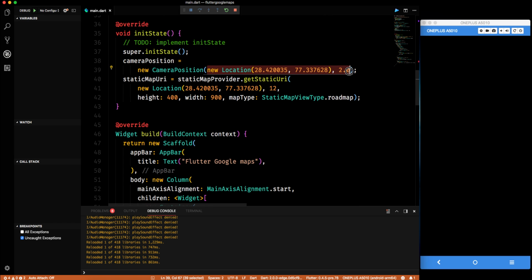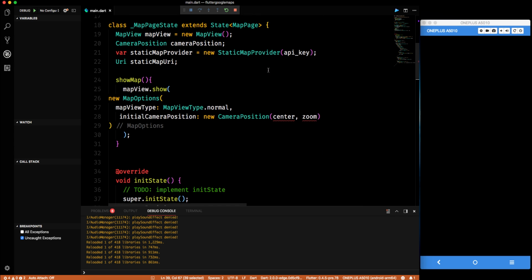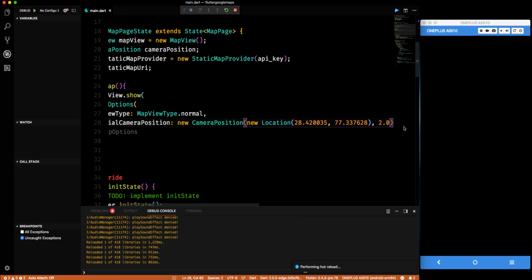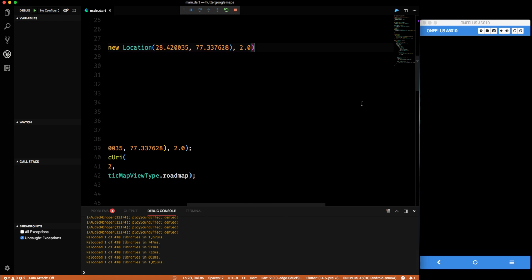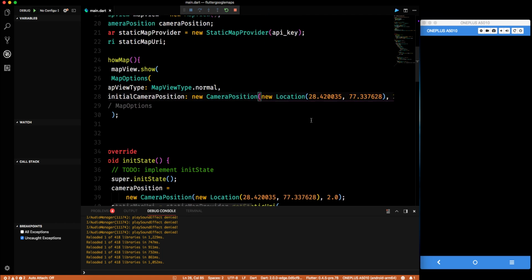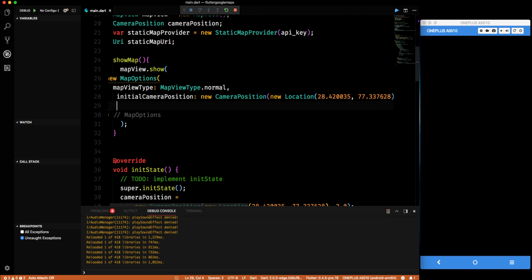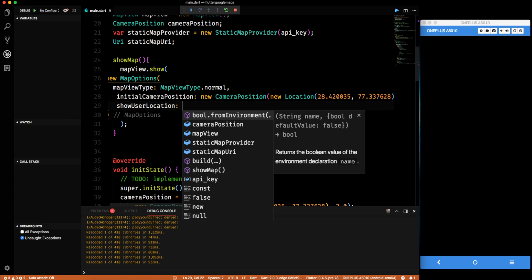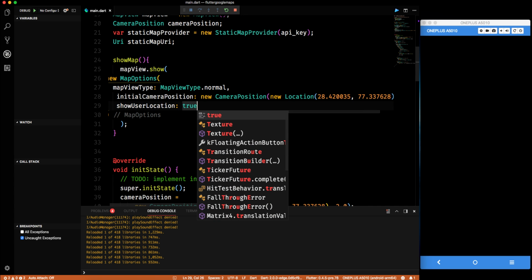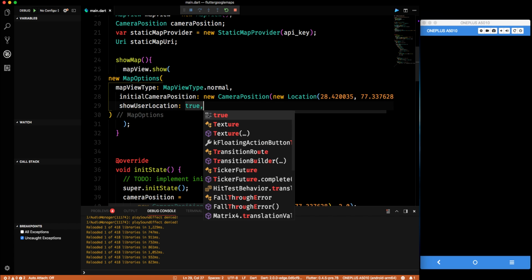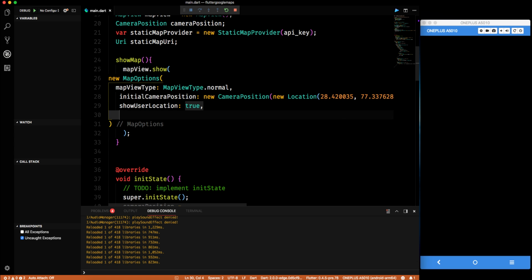Okay, and again we could make a better code by writing it somewhere on the top, but you don't have to worry about that, you can fix it on your own, I guess. So we have this initial camera position. Now I'll take show user location. If I make it true, then it will give you a button. By tapping on this, you will get the current location of the user. That is the purpose of show user location.